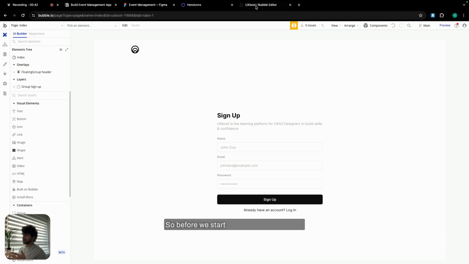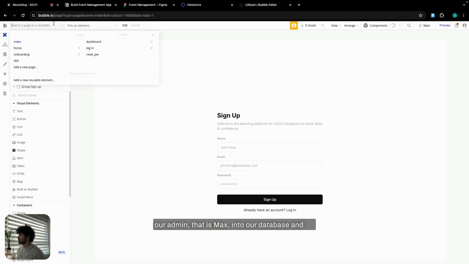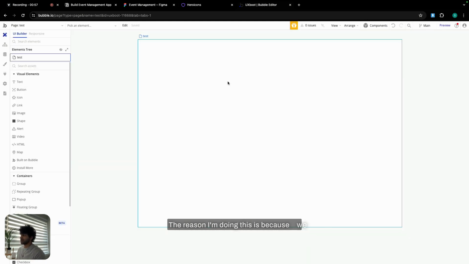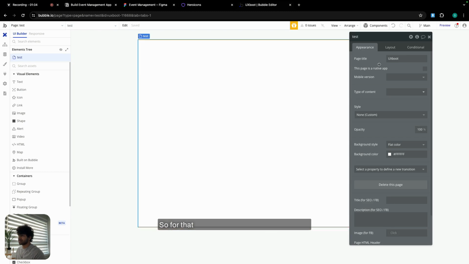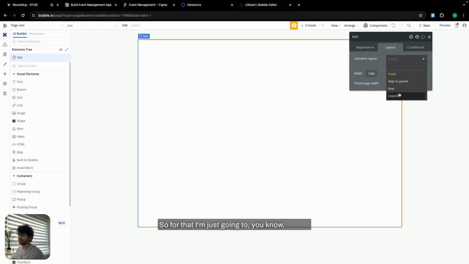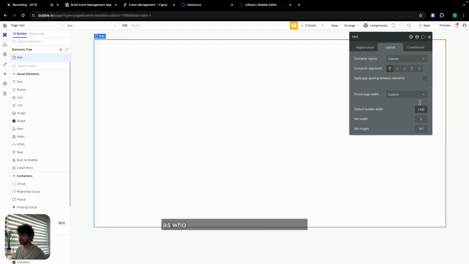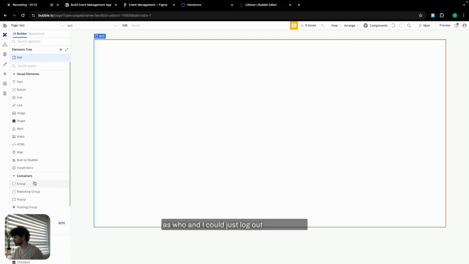So before we start this, we do need to add our admin, that is Max, into our database. And we are going to create a new page called test. The reason I'm doing this is because we are going to be testing our application moving forward. So we are going to be switching profiles. So for that, I'm just going to make a test page so that I can know who I'm logged in as, and I can just log out immediately.